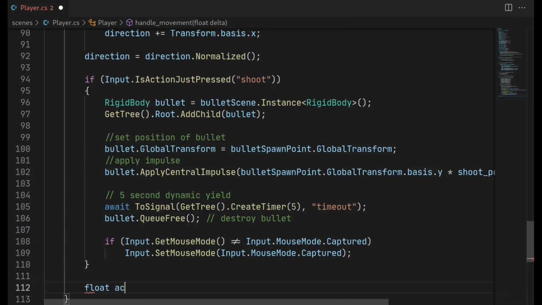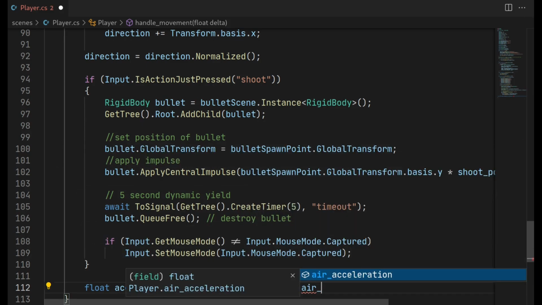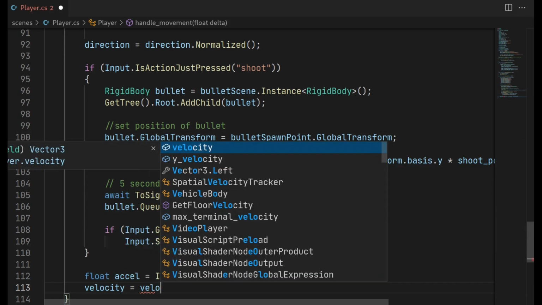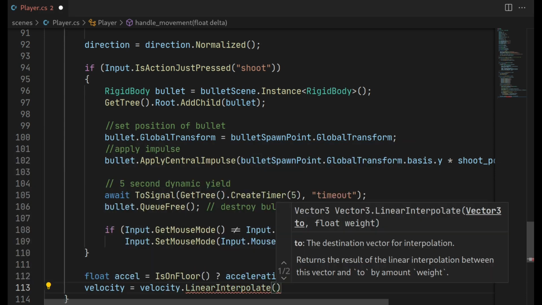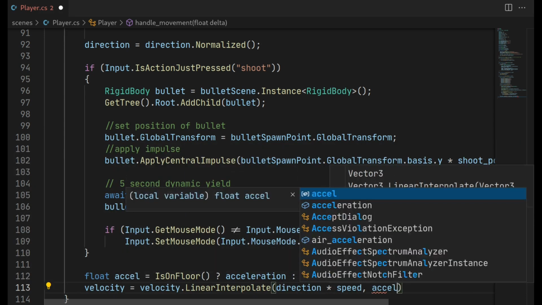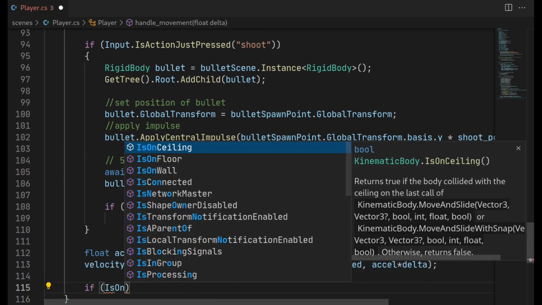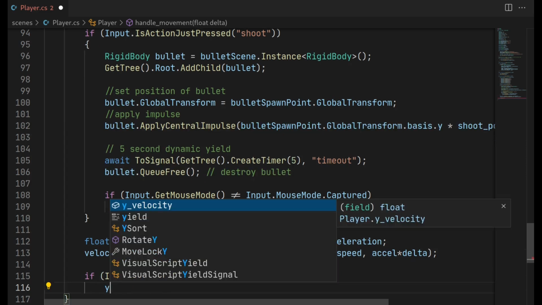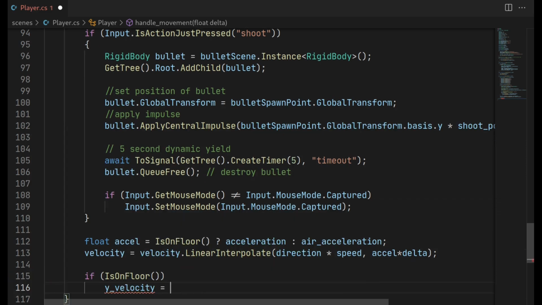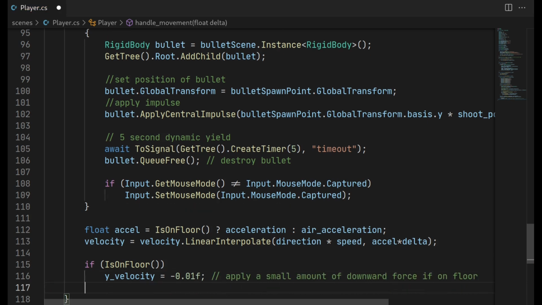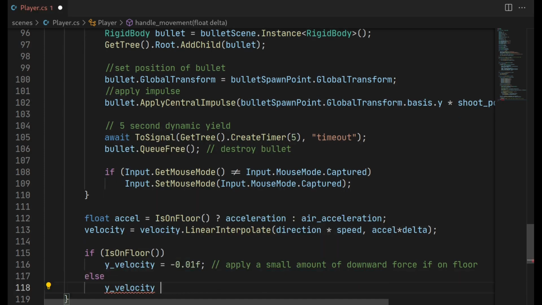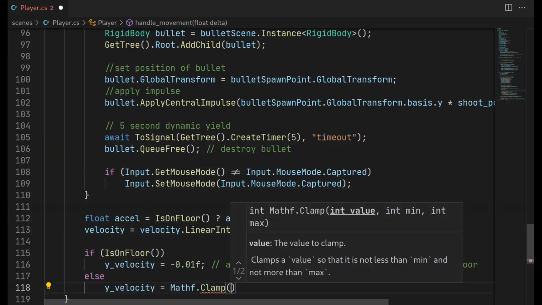Finally, we handle acceleration. First, define a local float. If we are on the floor, assign it the acceleration value. Otherwise, it gets the air acceleration. We then linearly interpolate the velocity to the value of direction times speed by the weight of acceleration times delta. Then, if we're on the floor, we're going to set the y velocity to a very small downward force. This will keep the player on the floor. Otherwise, if we are in the air, we clamp y velocity minus gravity to the max terminal velocity.